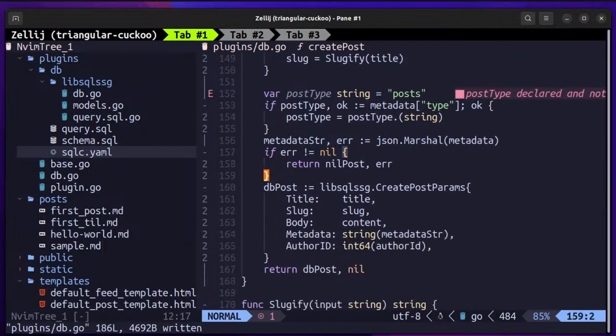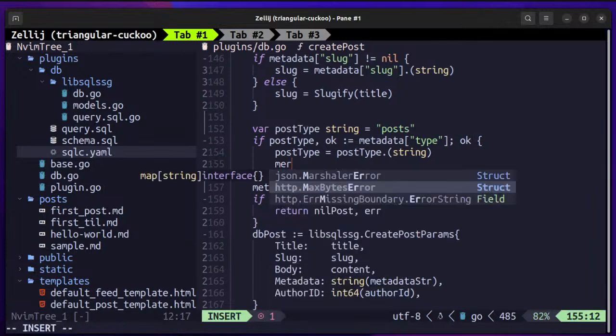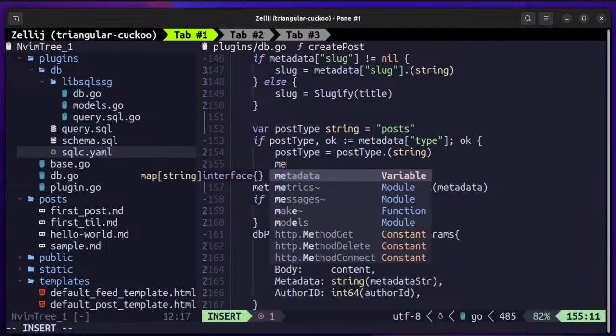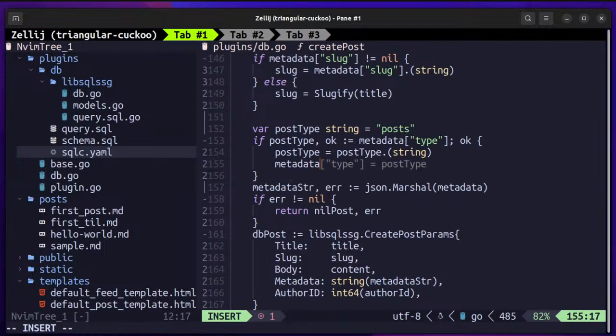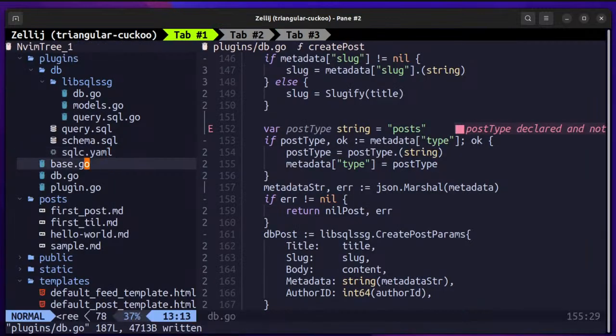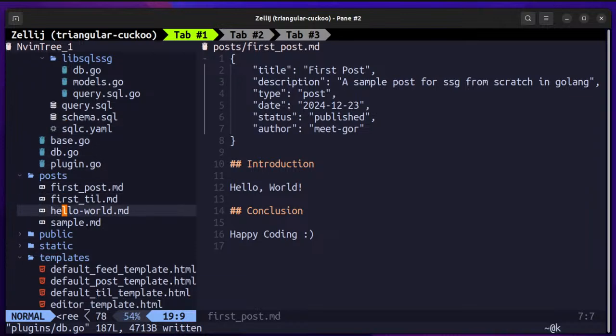And what I would do is, yeah, let us just do metadata post type. So if you would see right here that we had a type, it is a post type.